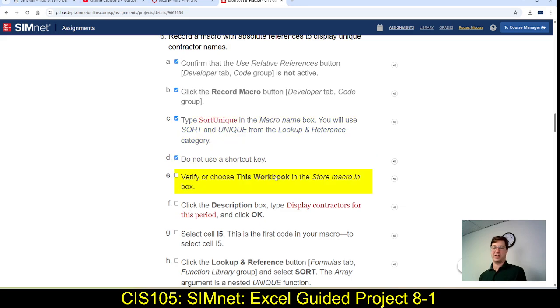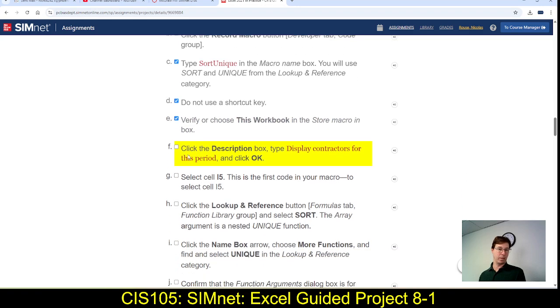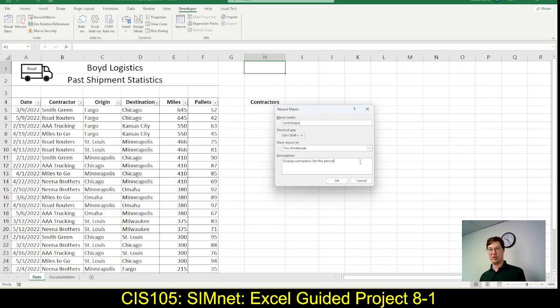We're creating shortcut keys. All right, let me know when you're all ready, please. Good in the back, good over there. You're good? Okay, so this is where you should be right now. So sort unique. We did Shift U, display contractors for this period, and then click OK.